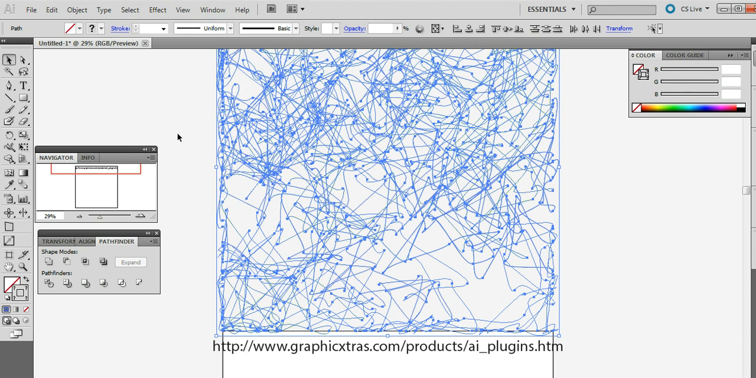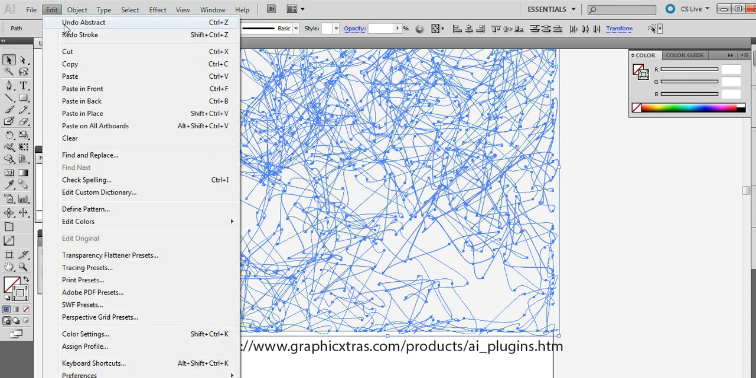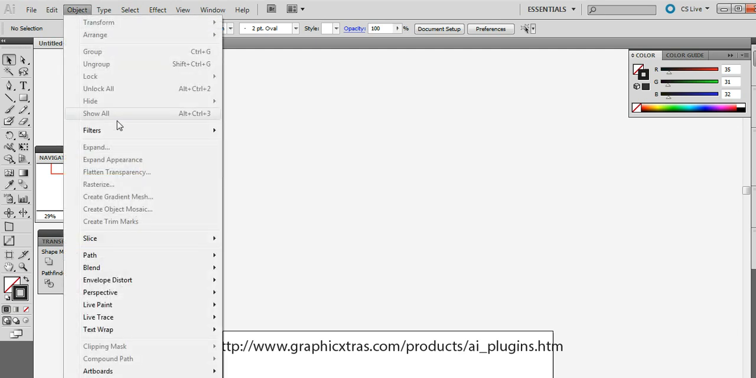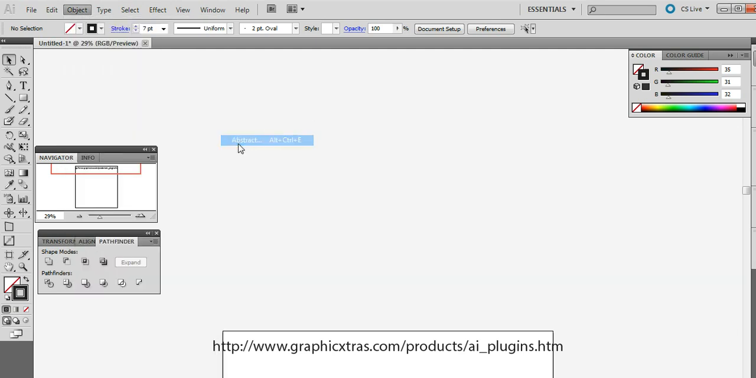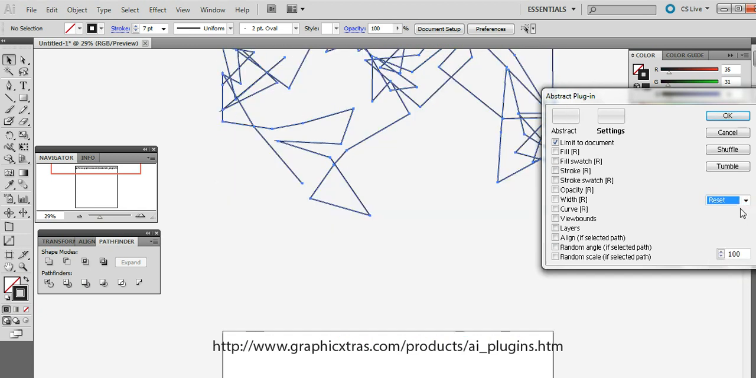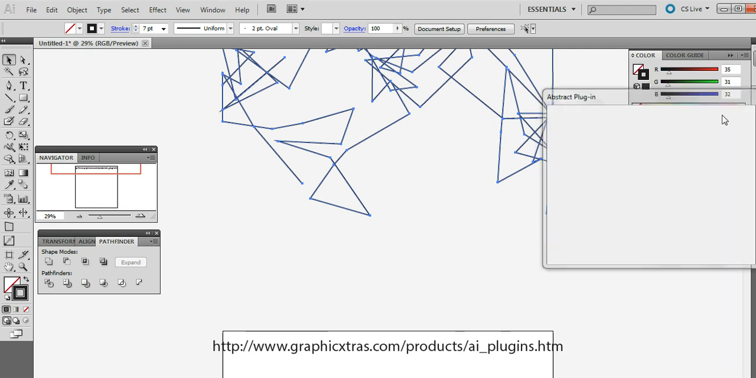Undo stroke. Right, I'm just going to get rid of that and go back into the plugin. There's also presets. There's a selection of presets here that you can use. I'm just going to quickly show you those. But the key thing, I'm just going to reduce it back down. Reset. Just want that. Click OK.